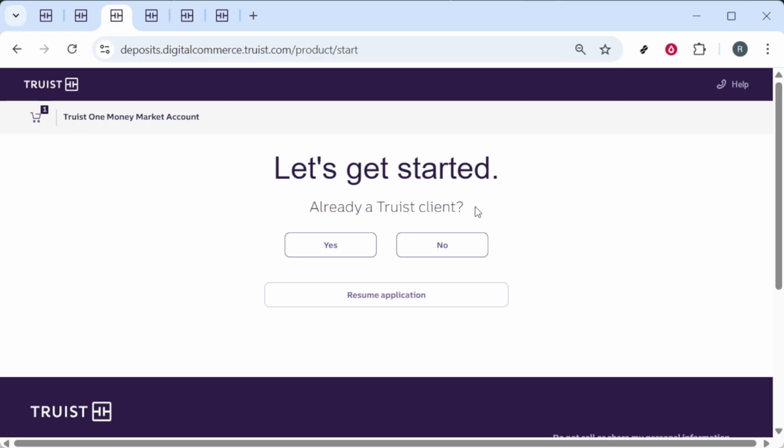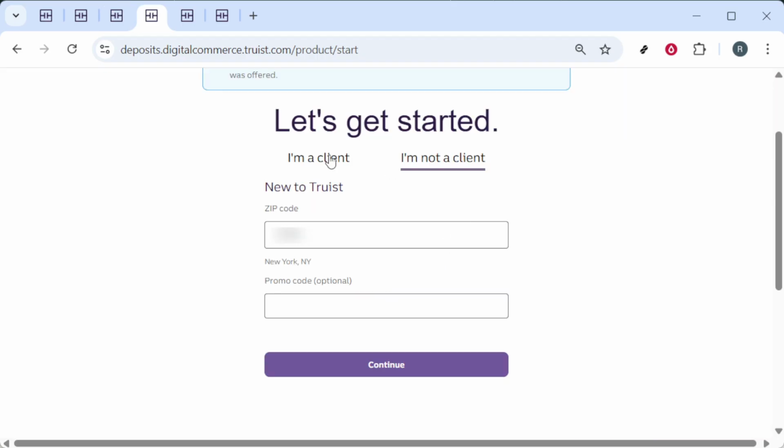Now you might encounter a question asking if you are already a customer. Click No to continue as a new applicant. This step helps streamline the process for new customers, ensuring that you provide all required information to set up your account successfully. Next, you'll be prompted to enter your zip code.